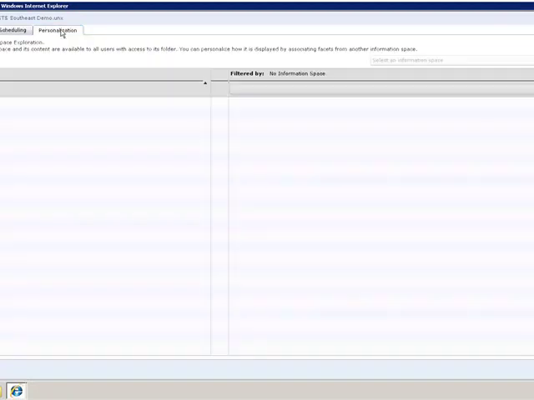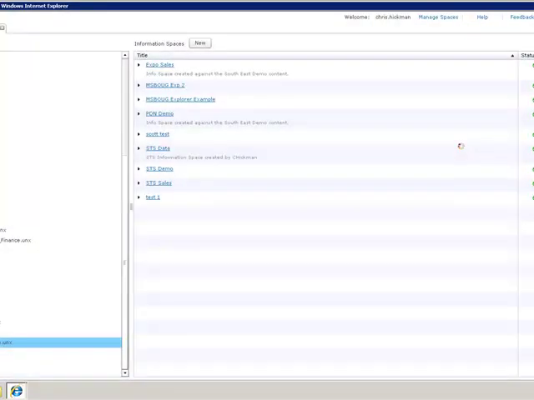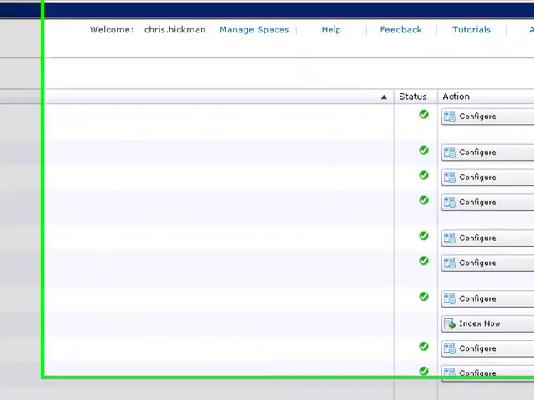We can also apply personalization so that when individual users log in, you can control what data the individual users have access to see. So using personalization, we can handle that. So I'm going to click OK here. And so now we've got our STSV2 information space that was created.